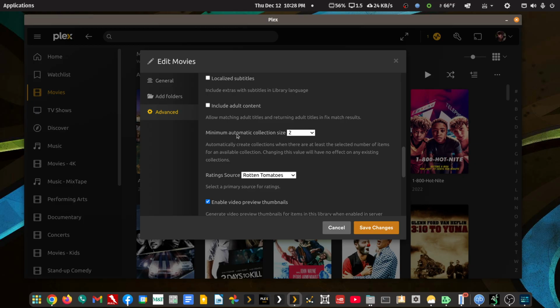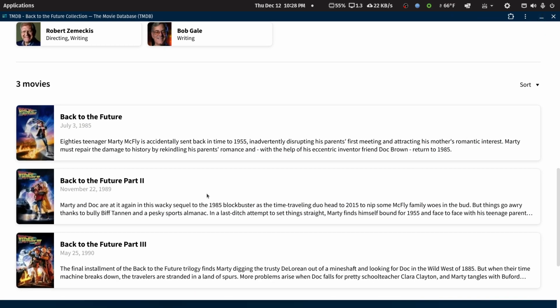and you can set your minimum automatic collection size. By default, it's set to disabled. I like to set mine to 2 for any movie library I create. By doing that, Plex won't automatically create the collection until you have at least 2 movies from the TMDB collection. Say you add Back to the Future and you have that feature set for 1, you'll end up with a single movie collection. I'd rather not see the collection created until you have 2 of the movies.